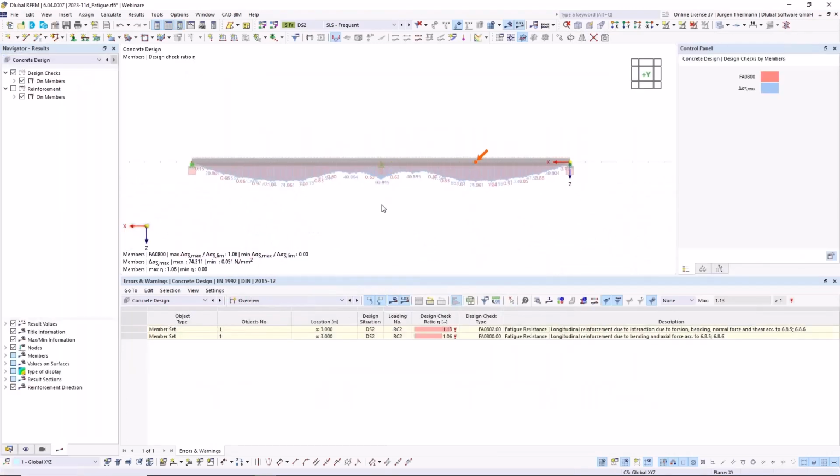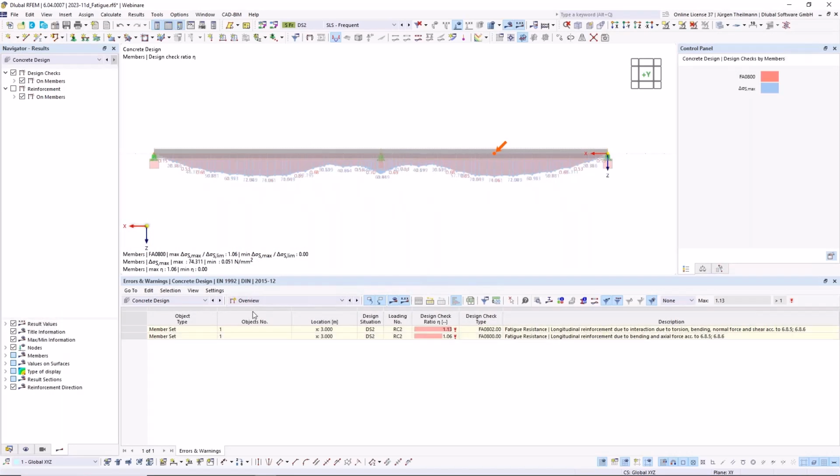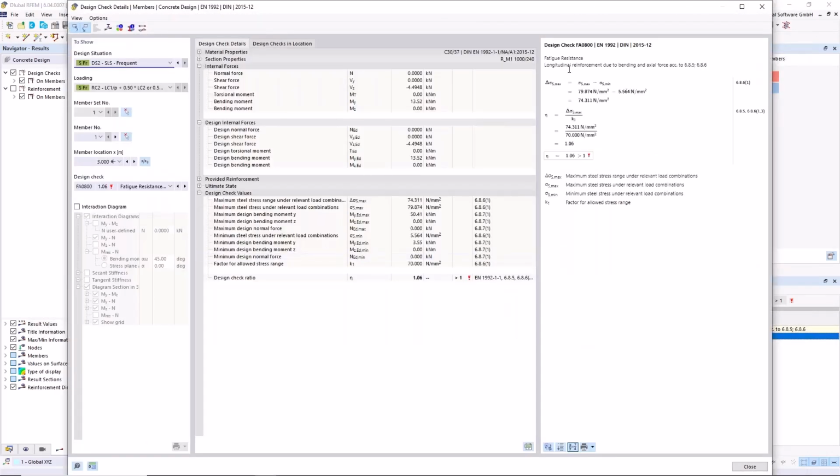So I scroll out a bit and you can see that there's the overview. We have not fulfilled our design checks for the fatigue. So here's the design check for shear and here's for the longitudinal reinforcement. I will open my design details by a double click. And then you can see, okay, here's the design check in detail, and then you can do something against it, maybe increase the amount of reinforcement or use another material. That is up to you.